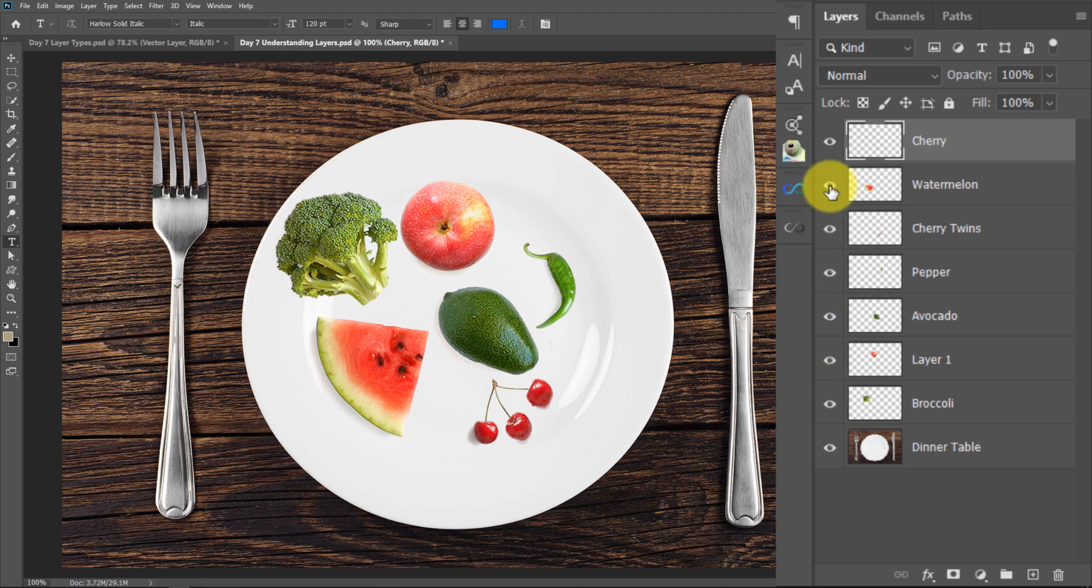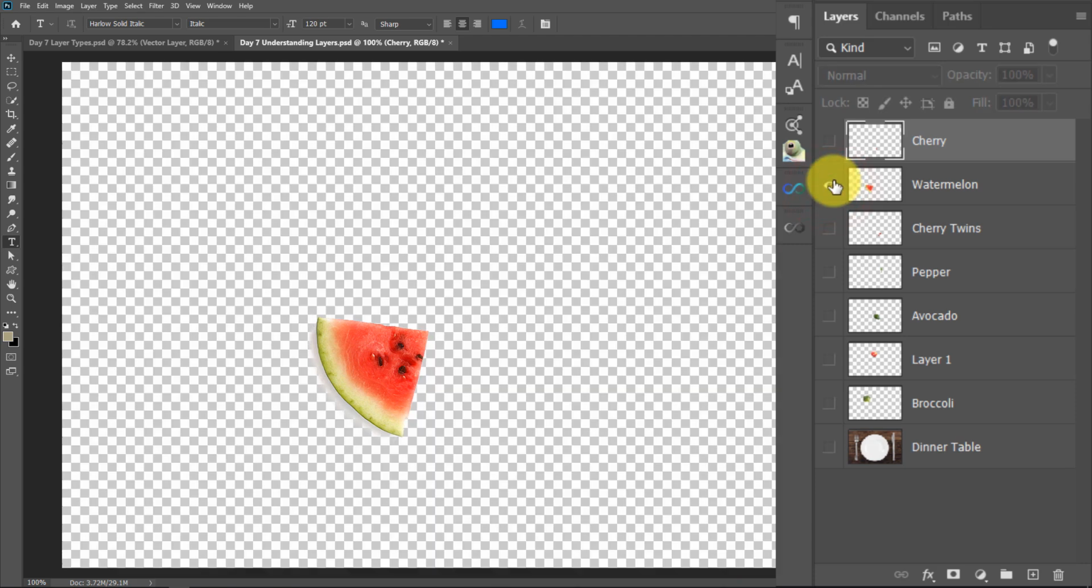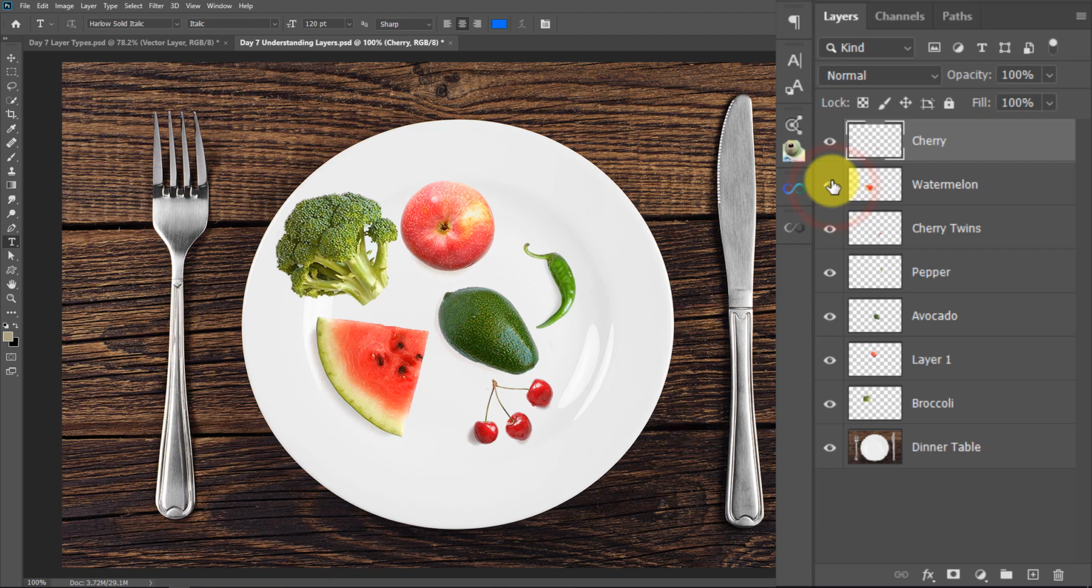Now let's say I just want to look at one individual layer. I can press Alt or Option and click on the eyeball, and that's going to say, okay, now you're just looking at this watermelon. From here, I can either turn on each one of these eyeballs individually to get everything back, or I can press Alt or Option and click on that eyeball, and everything comes back. All the previews come back.